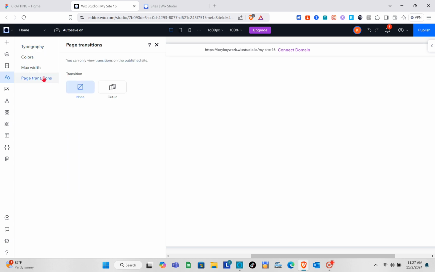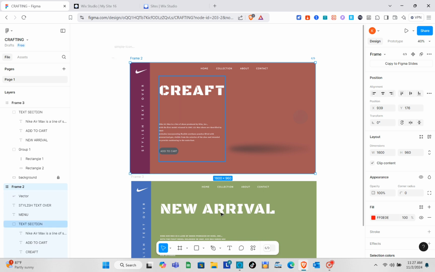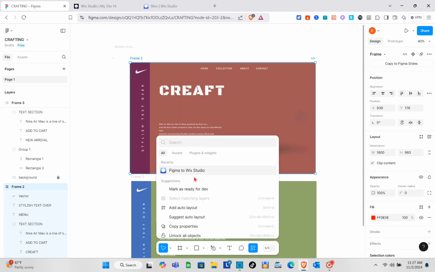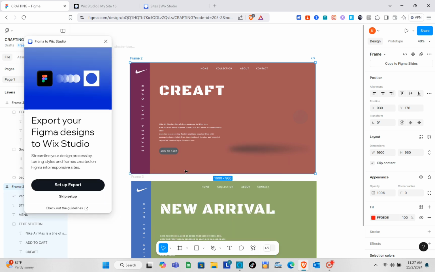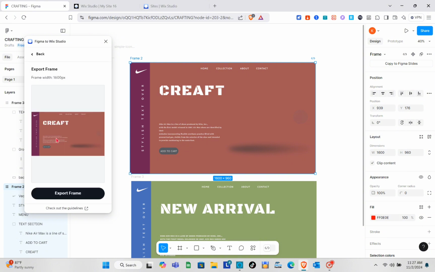The next thing that we are going to export are our frames. So let's go back to Figma. Okay, so I'm just going to close this one to get started again. And then click on the actions, click on the Figma to Wix Studio. So you can now skip this setup. And then click on export frame. Okay, so as you can see, the frame width is 1600 pixels, and then just click on export frame.